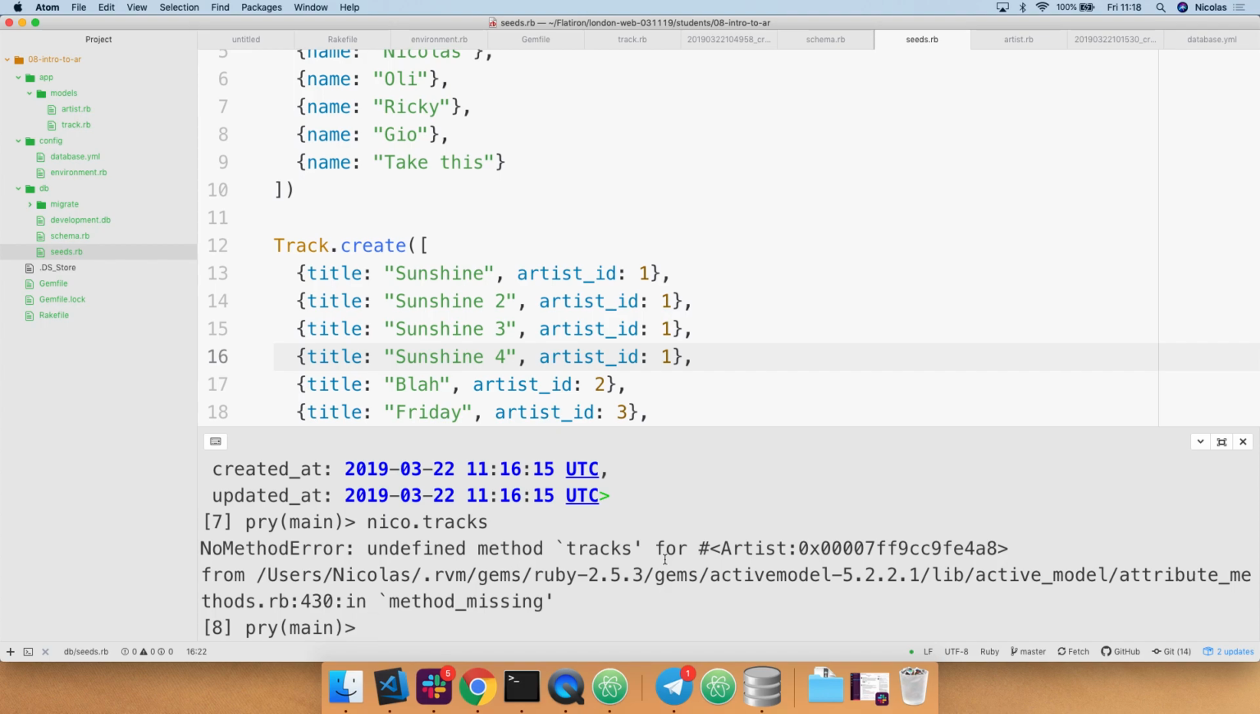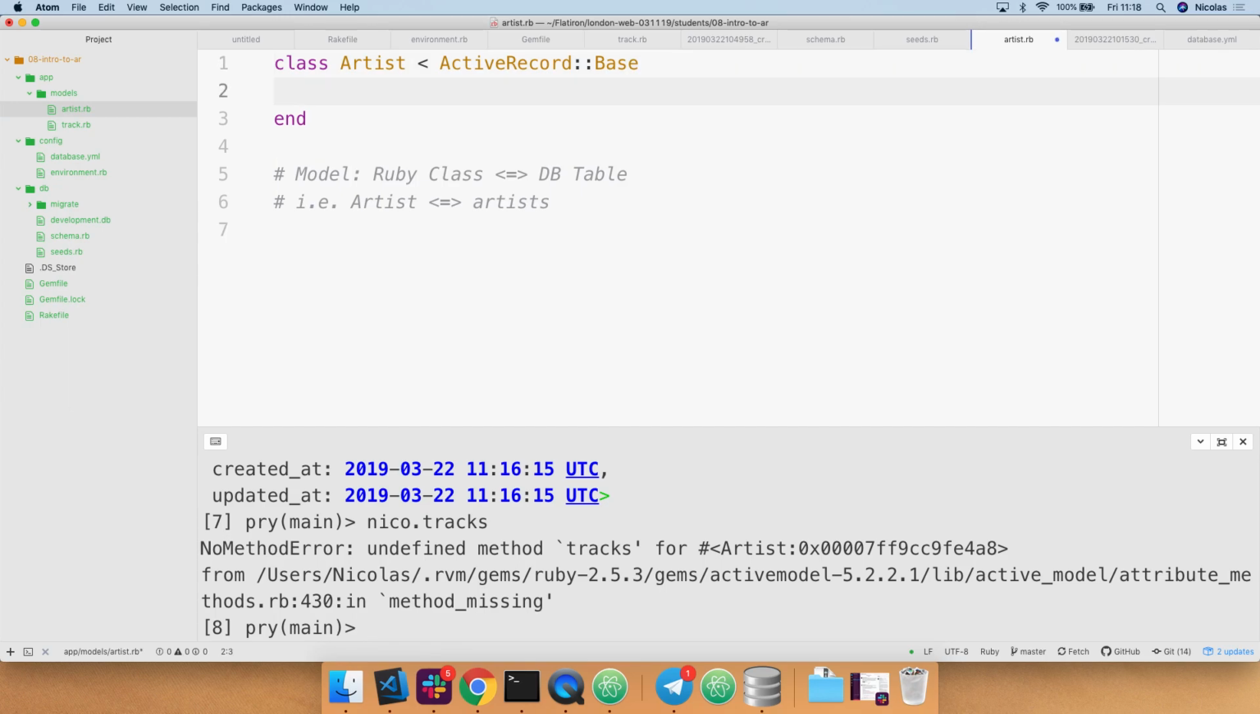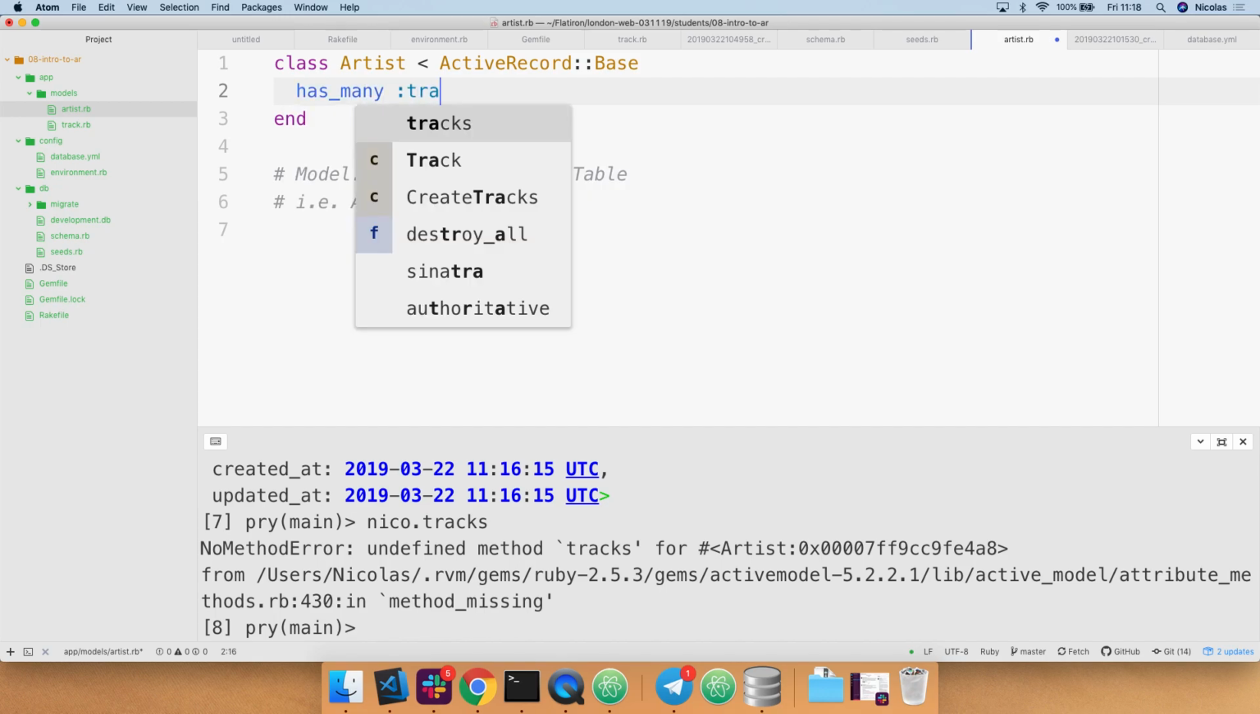Great. So something's not quite right. It turns out there is a relationship, but ActiveRecord doesn't really know about it yet. So it's smart, but not that smart. But it's actually not too far off. So what is the relationship between an artist and the tracks? An artist has many tracks.